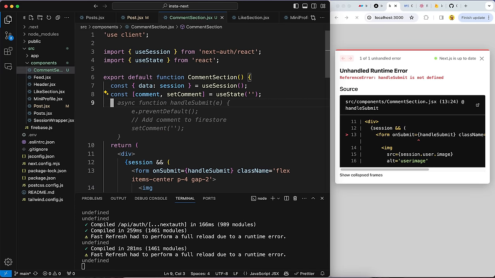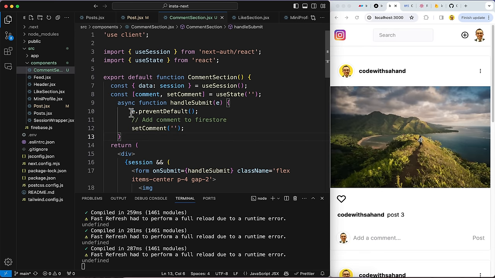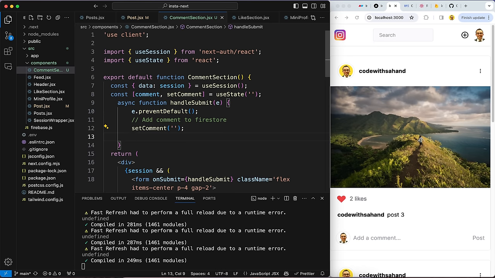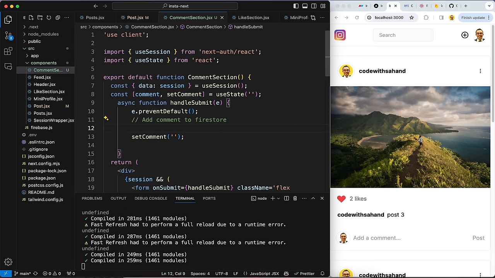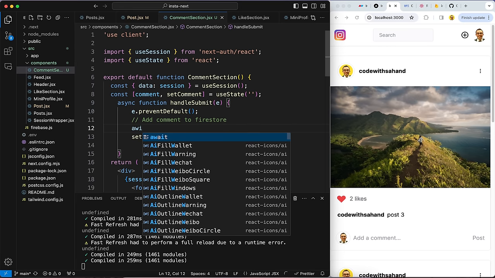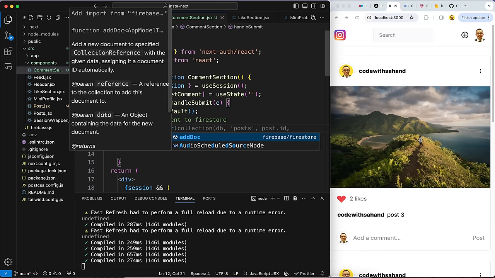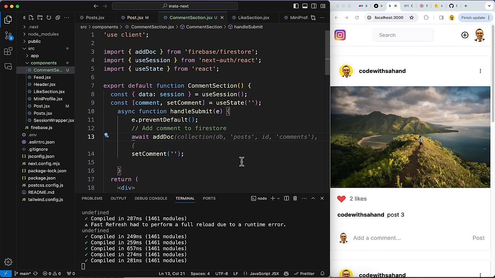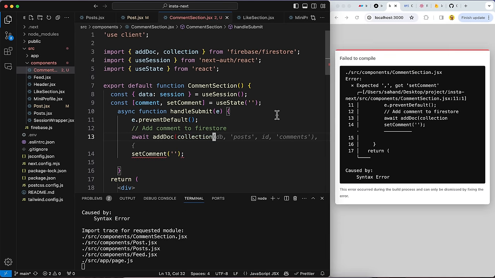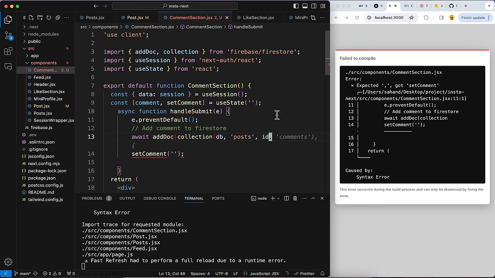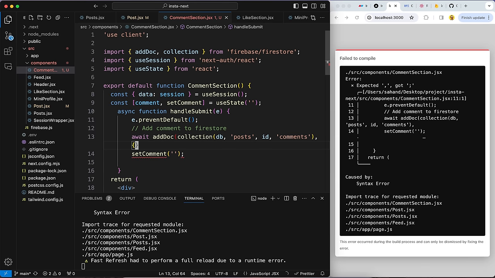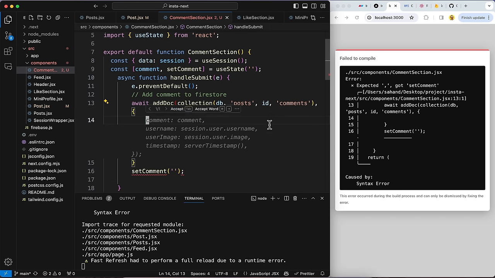It is going to be asynchronous. And then we want to prevent refreshing the page when we submit it. So we add e.preventDefault here. And then we set the comment to be empty when we do that. So before making it empty, we want to add it to the Firebase. So here we just create await, and we want to use addDoc method from Firebase Firestore. And then we have collection. We need to import that. Then we have db, posts, id, comments. And then we want to add that comment, which is this comment.